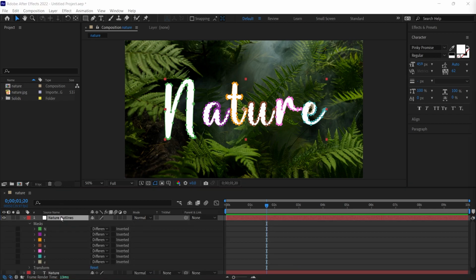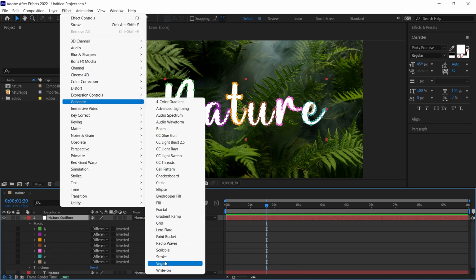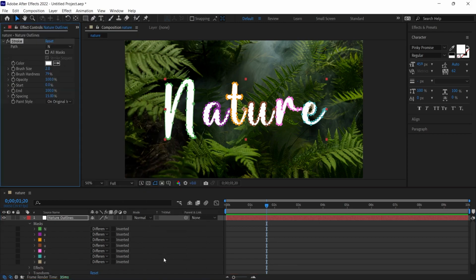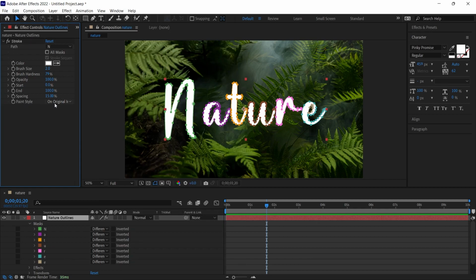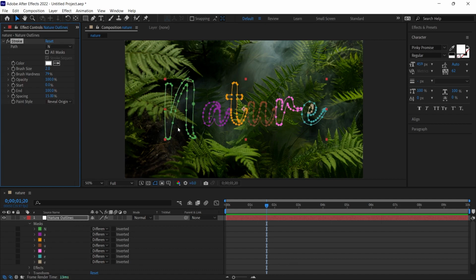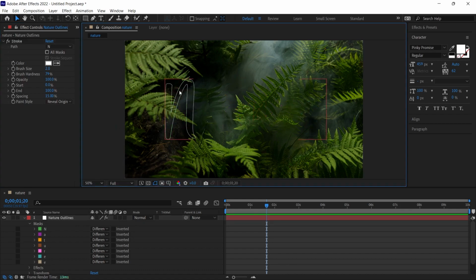With this layer selected, we choose Effect, Generate, Stroke effect. We will need the Effect Controls panel. If you don't see this panel, make sure the Effect Controls panel under the Window menu is checked. And with this effect, we need to change the paint style from On Original Image to Reveal Original Image. When we change this, the white color will disappear and a thin line will appear here.